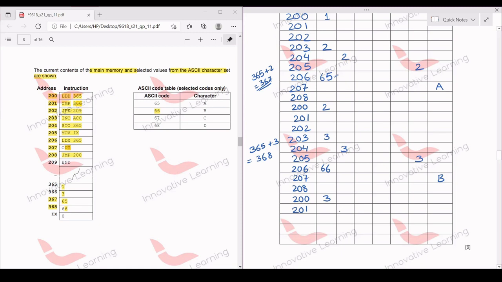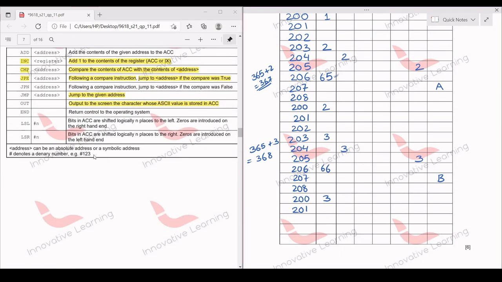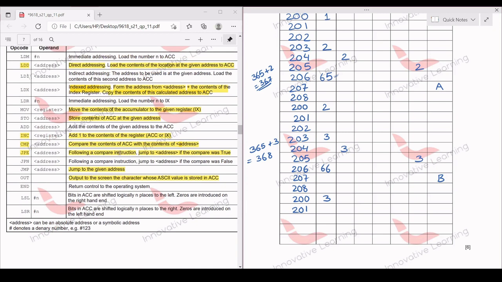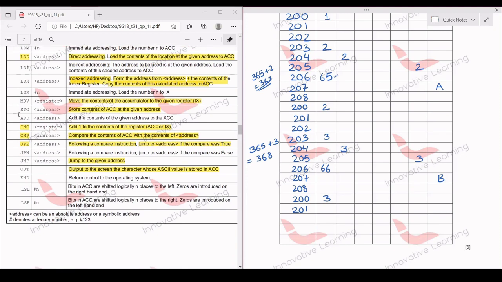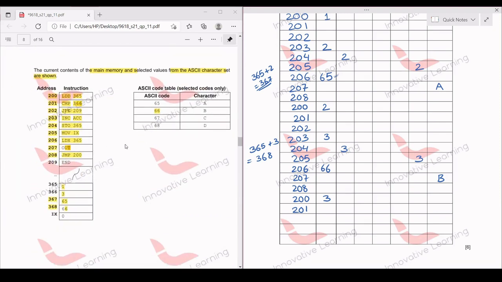And then it says over here JPE 209. Now this condition is true, because over here it's saying following a compare instruction, jump to address if the compare was true. Now 3 is equal to 3. So we have to jump to 209, which is this, which is end. So first we're going to write 202 because this is the address for the jump instruction. Then we will write 209, which basically means end.